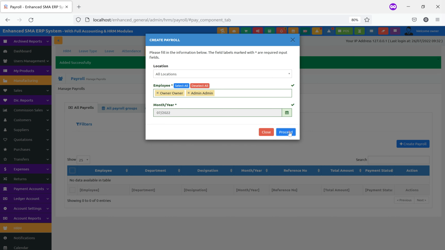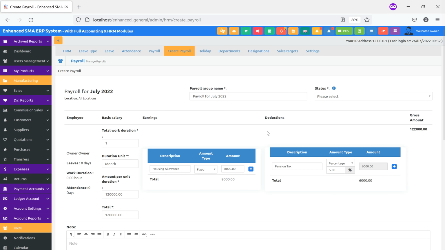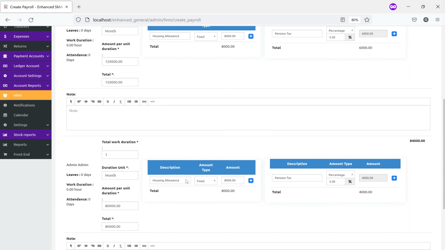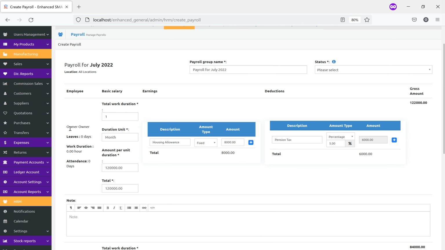So we click on proceed. Once you click on proceed, the system will automatically calculate every deduction and allowance for each employee or each staff that you have selected. For instance, in this case, this is the owner's payroll. You get to see the work duration is just today that I've created it.